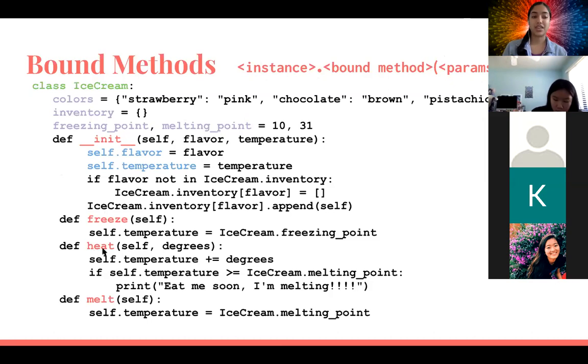For example, for the heat method, we need to pass in a degrees parameter, which is like some number of degrees that you want to melt the ice cream by. For freeze, you need no parameters, so you just call it with empty parentheses. You might ask again, why do we see one parameter for freeze, but we should pass in no parameters here when we're calling the bound method?